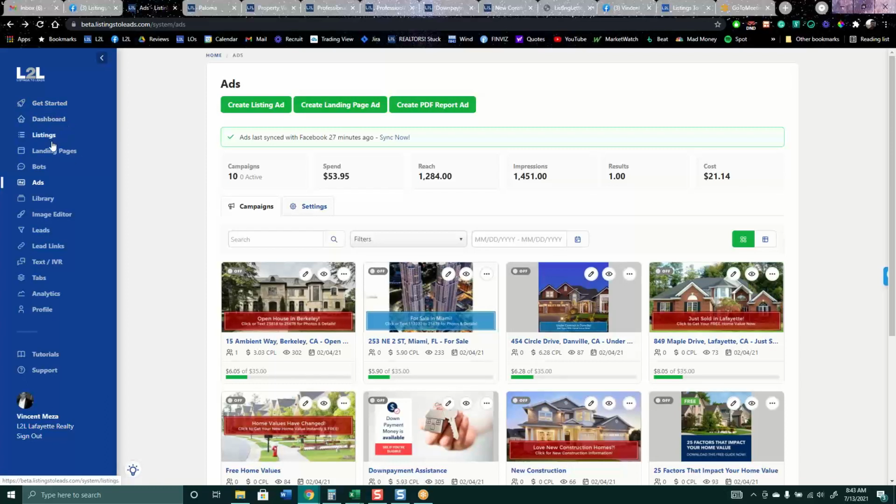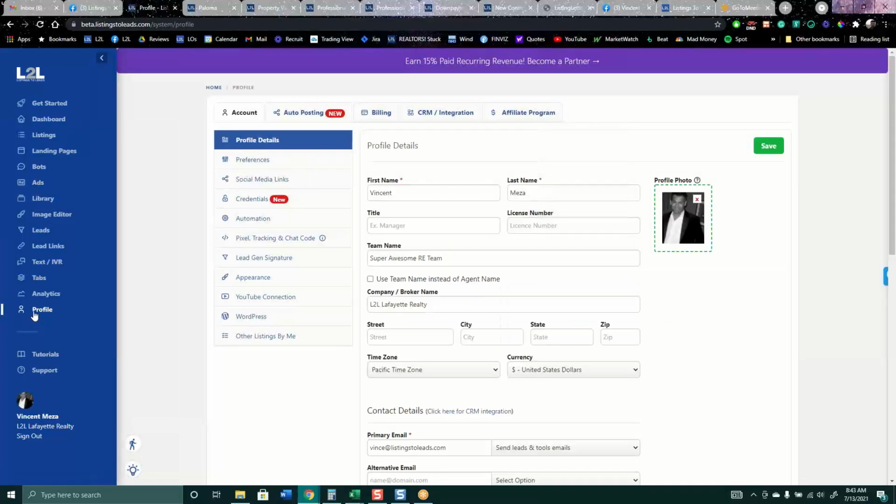So that's kind of it. You'll notice there's a lot of other fun things you can do over here. I am going to show you one of these other tabs. But before I do that, I want to go to your profile. And I want to point out a couple of things here.